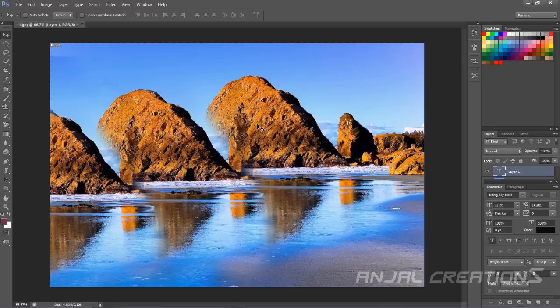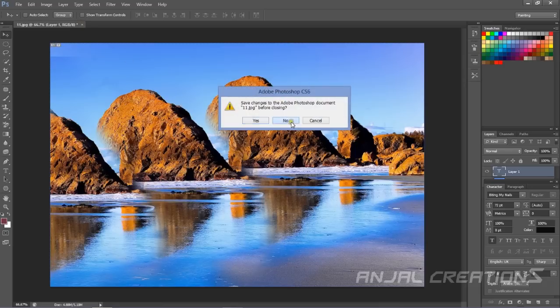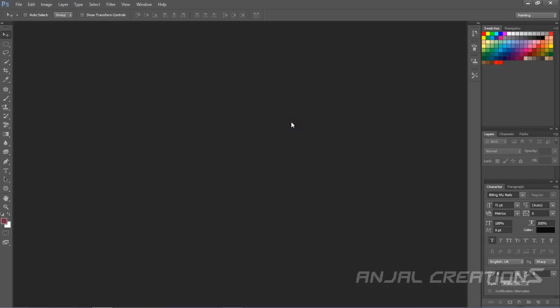I like this. In the next tutorial I will tell you about the upper components of Photoshop. I think you guys like my tutorial.